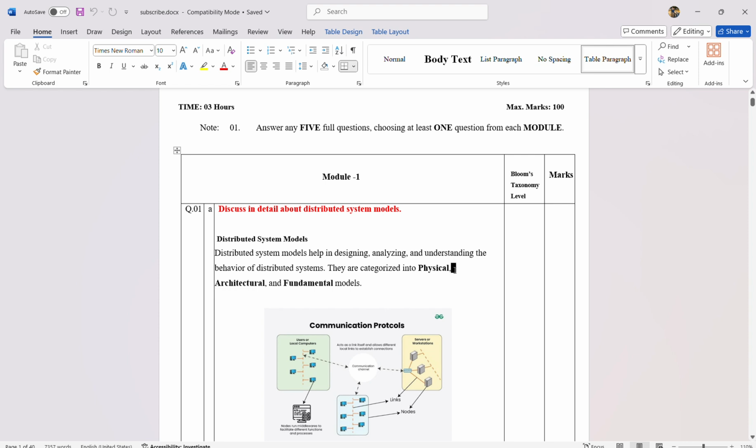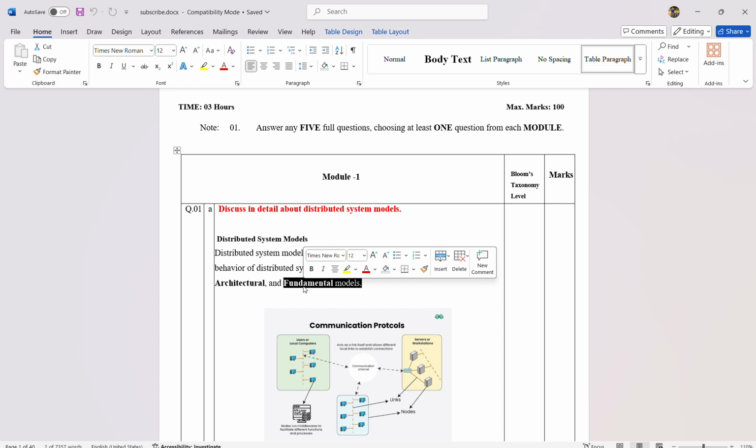The physical model, the name itself suggests it, means how machines are physically connected. The architectural model means how the system is structured or how functions are divided. And the fundamental model means how the system behaves, for example communication failure or security and other things.